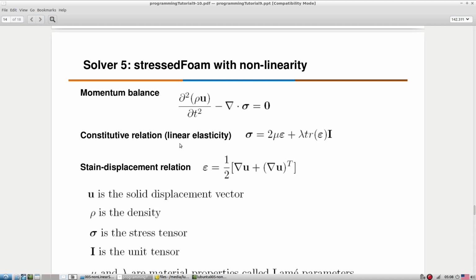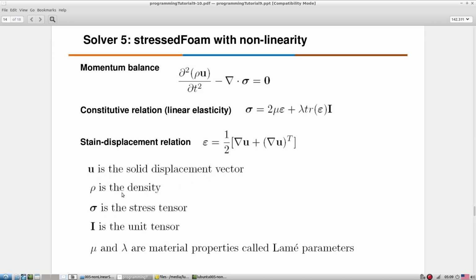Another part here is this sigma, the stress tensor. We try to correlate it in terms of the strain displacement relationship, okay. It is a linear elastic material we are going to consider. So sigma is equal to 2 mu epsilon plus lambda trace of epsilon into the unit tensor, okay, and epsilon is 1/2 of del u plus del u transpose. So this is linear in nature, that's why it is called linear elastic constitutive modeling, okay. And here u is the solid displacement vector, rho the density, sigma the stress tensor, I the unit tensor, and mu and lambda are the material properties called the Lamé parameters.